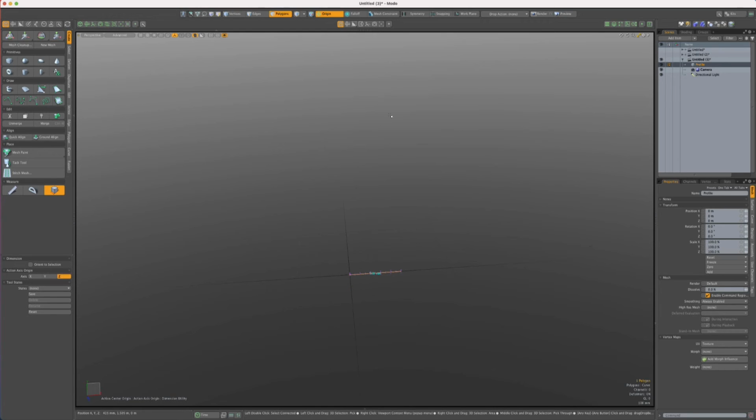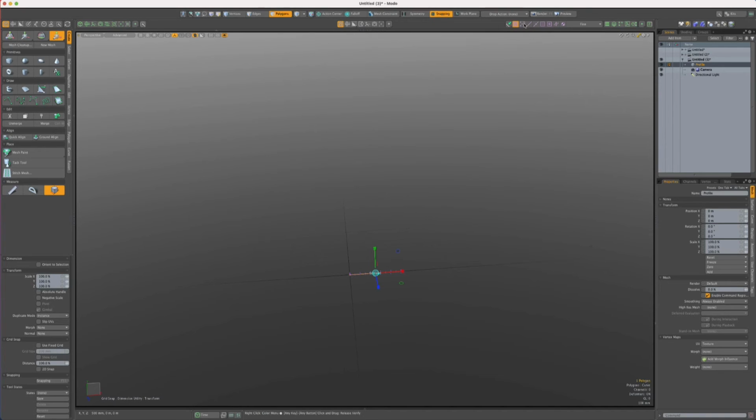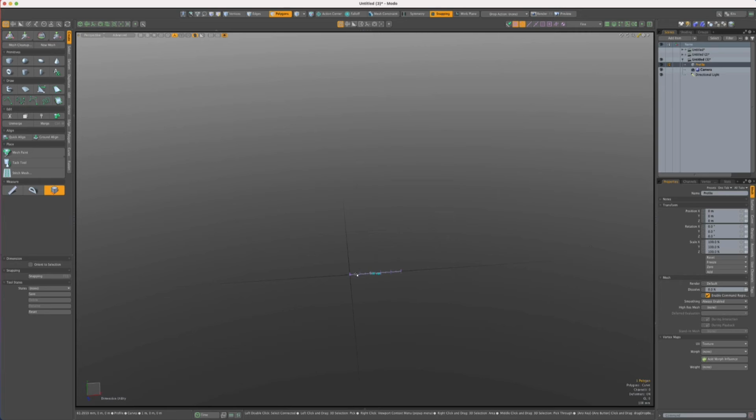There we go. I could have also, without an action center, turned on snapping, used my grid snap or even point snap to snap somewhere. These are really handy things to know if you're going to become a regular Modo user. So I'm going to try to throw in as many other ways of doing things as I can, provided that they are not too much of a tangent.